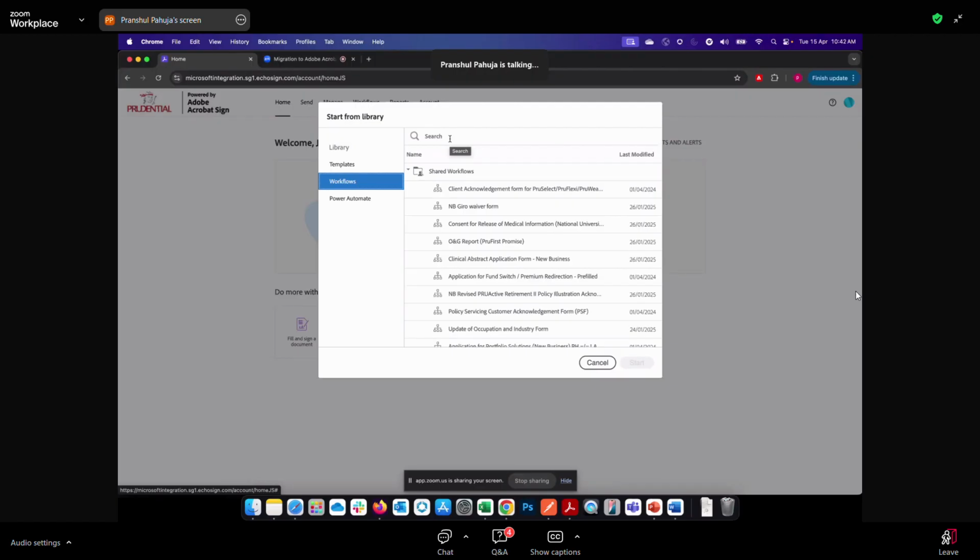It's just that the terminologies are a little different. What you are probably used to calling templates in DocuSign, we will call workflows in Adobe Sign. They are pretty much the same. There is a document which needs to be sent. There are recipients who are attached to the particular document. As a sender, you need to specify who these recipients are.